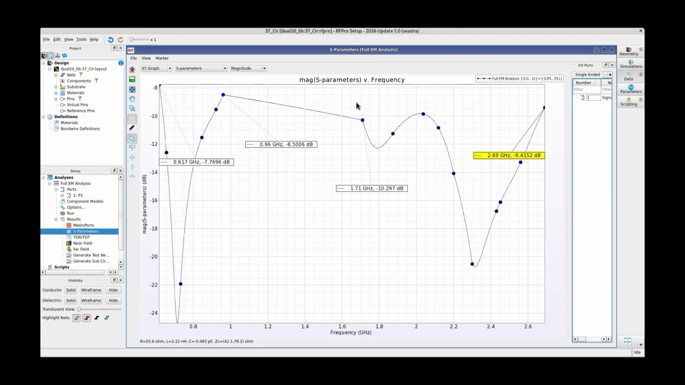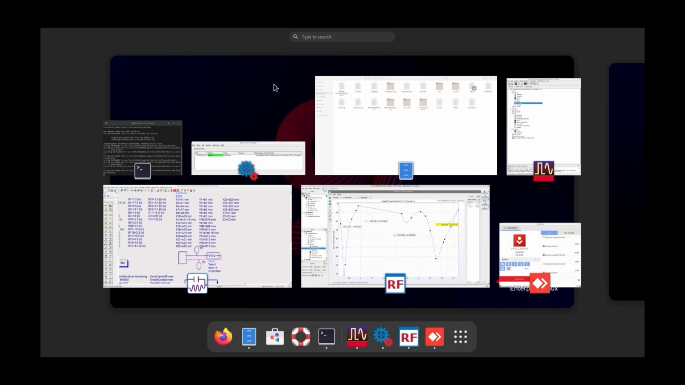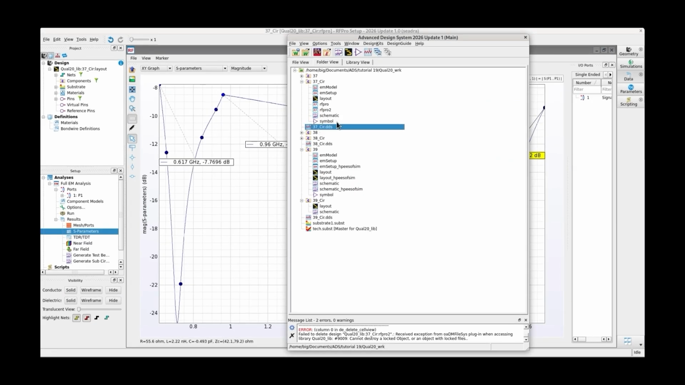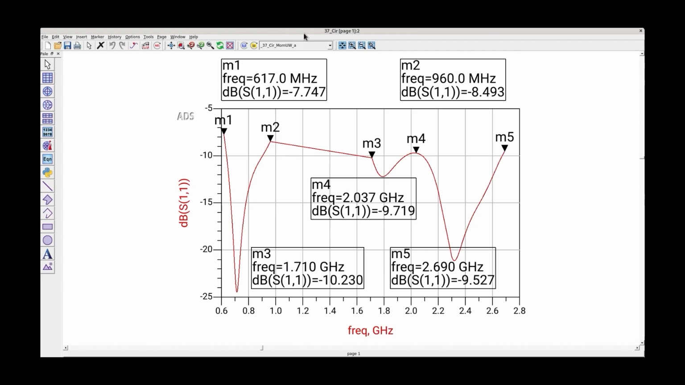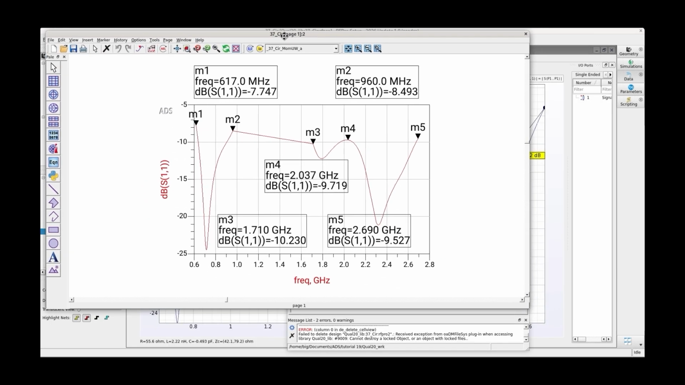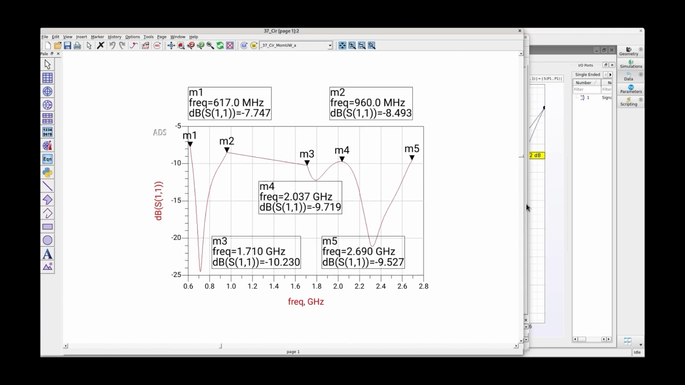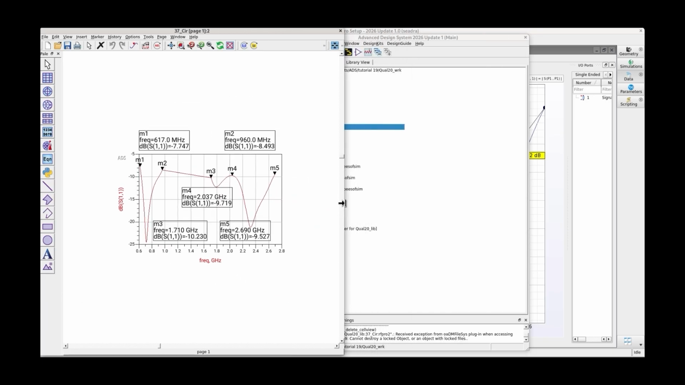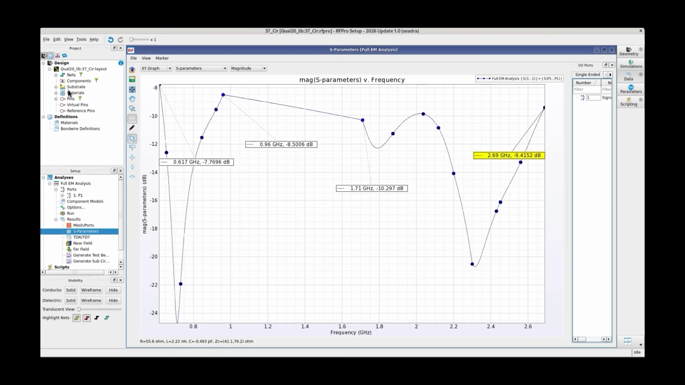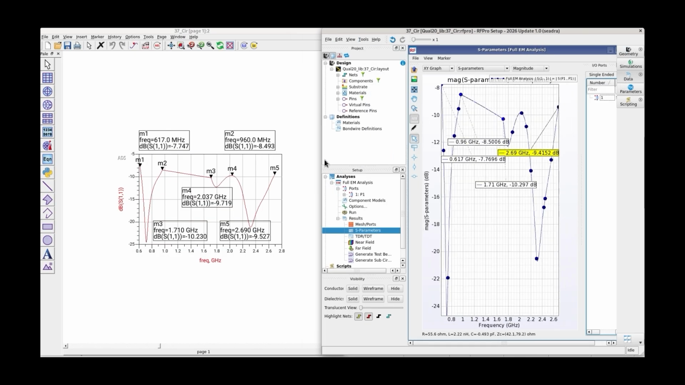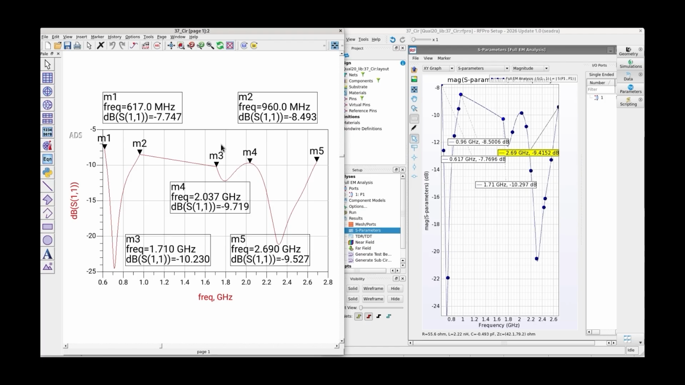Let's compare the simulation results between EM setup and RF Pro. This is the EM simulation results of EM setup. And this is the RF Pro EM simulation results. As you can see, excellent correlation is achieved between EM setup and RF Pro.